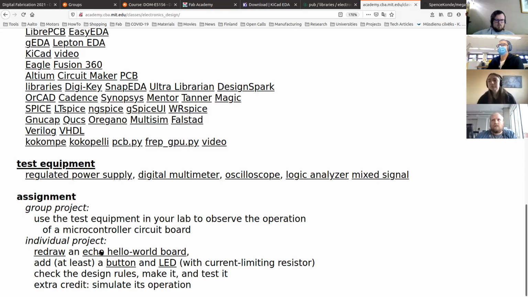And the individual project is to redraw an Echo Hello World board. So when you click on this link, I'm not going to click now, you will see that there are several versions. And there are the demo boards, but we need to add at least one button and a light emitting diode in order to pass.